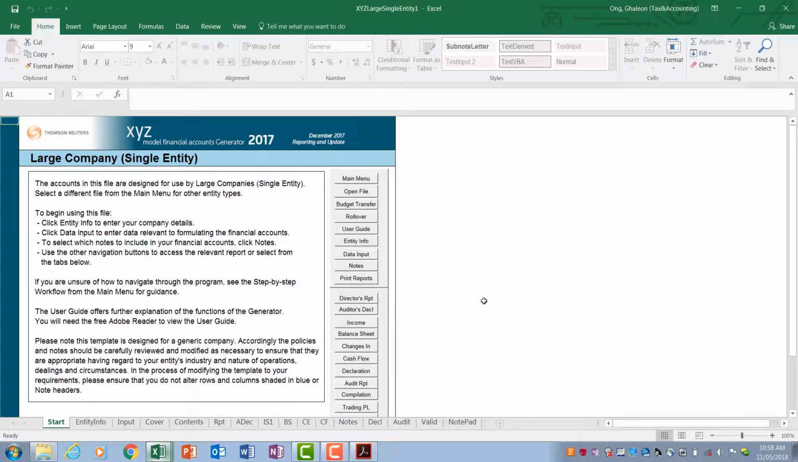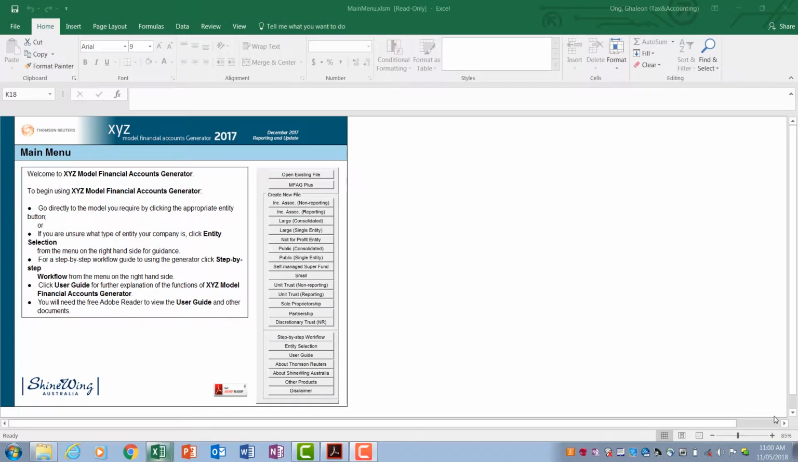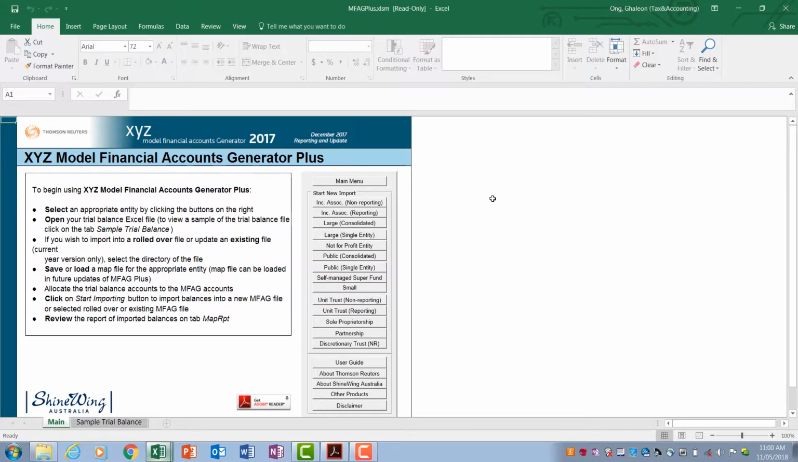That's it for the basic Generator solution demonstration. Let's now move on to Generator Plus solution. Fundamentally, the Generator Plus solution is identical to the Generator solution, with one critical difference: the ability to map your trial balance straight into the financial reports. Let's see how that works.